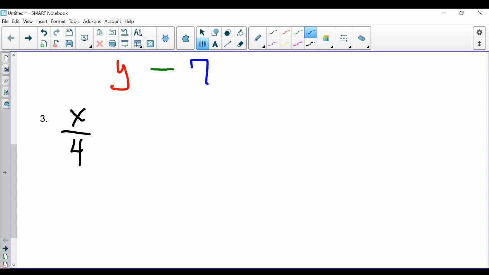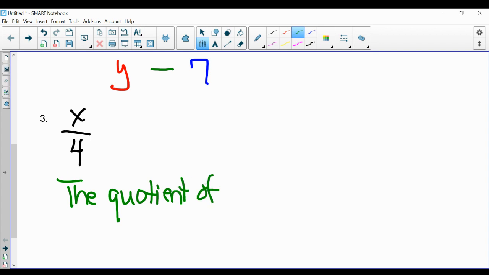So for our next example here, we have an x over 4 with that fraction bar. And usually when we see a fraction bar, that does mean division. So in this case, division is written just slightly different. I'm going to use the word quotient. So I'm going to say the quotient of, because when you use quotient, you use the quotient of.